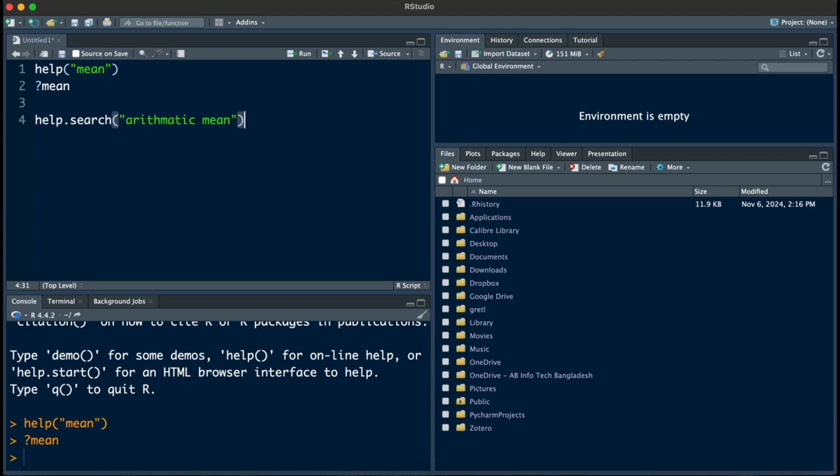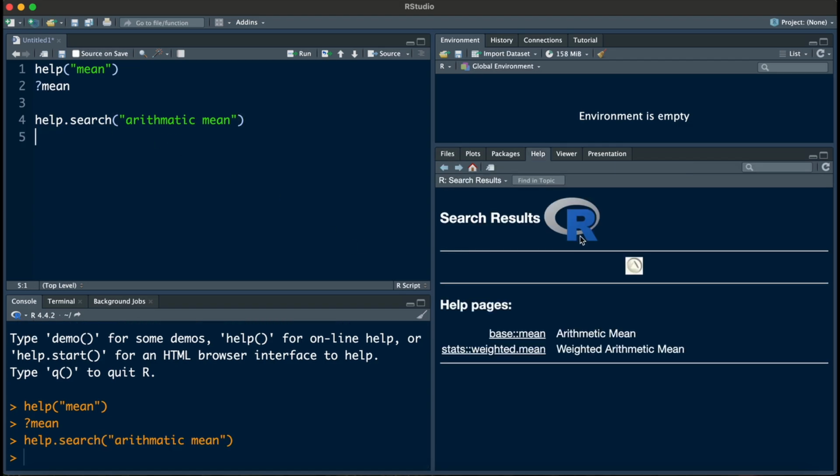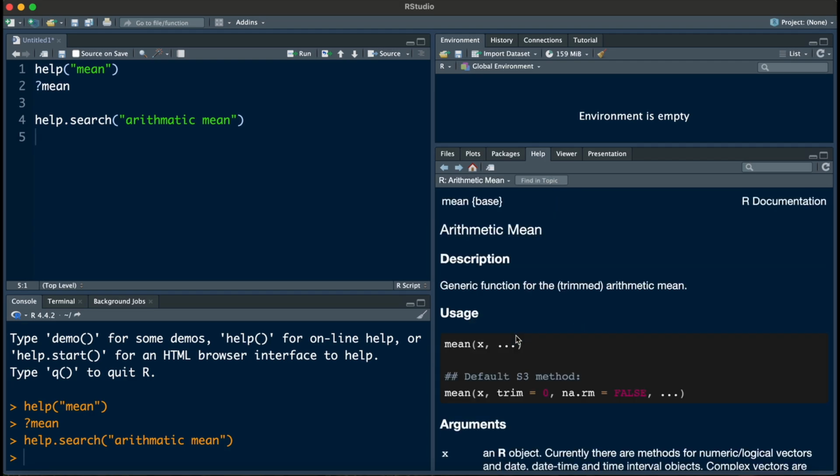Let me press Ctrl Enter, and you can see we are getting the search results from the help database. We have got two results. One is mean and another one is weighted mean. The short descriptions say the mean function provides us the arithmetic mean, and the weighted mean provides us the weighted arithmetic mean. Since we are interested in the arithmetic mean, we can click the first one and get the help document, and get the help from here.